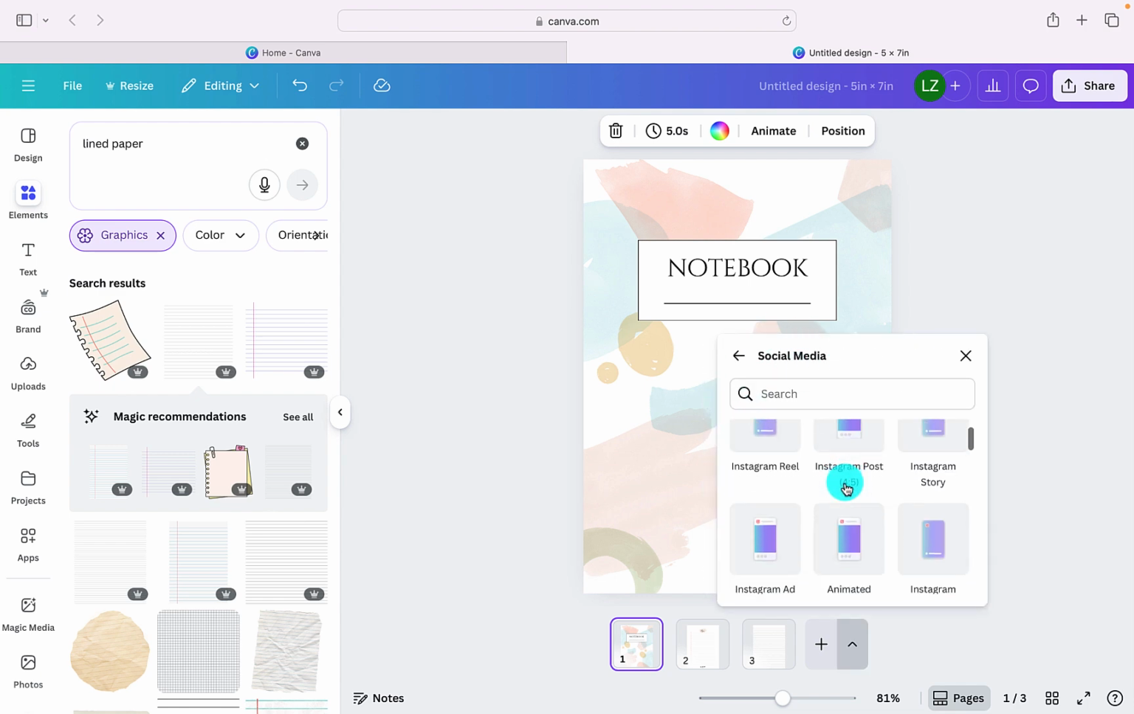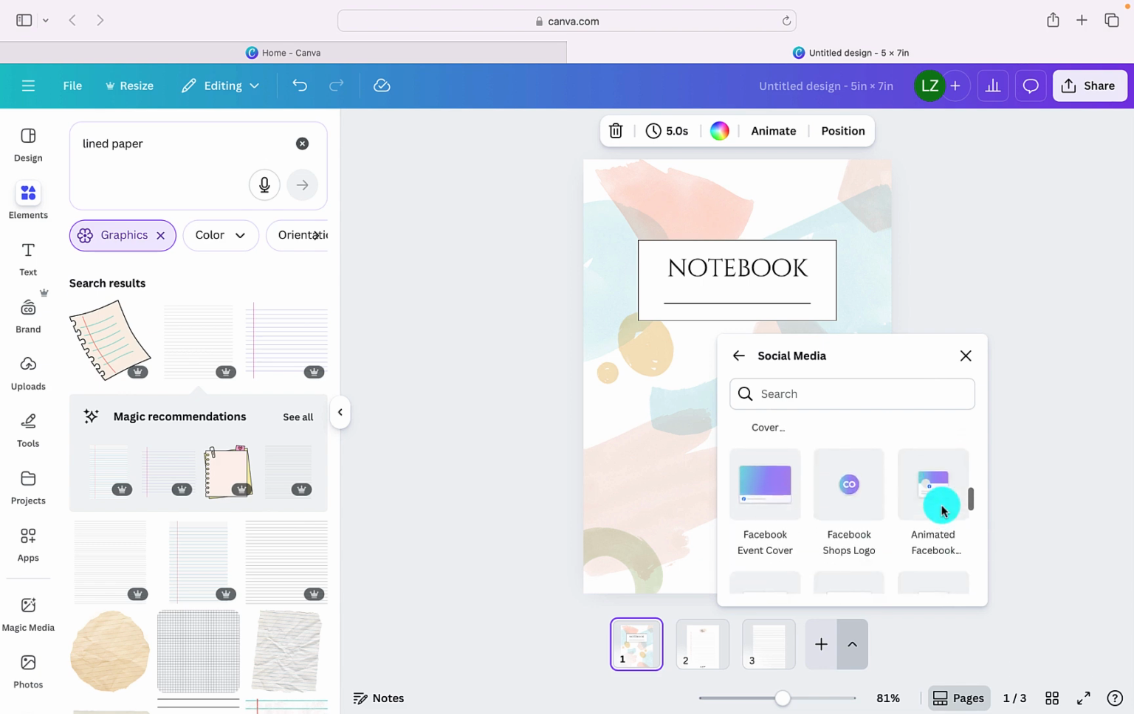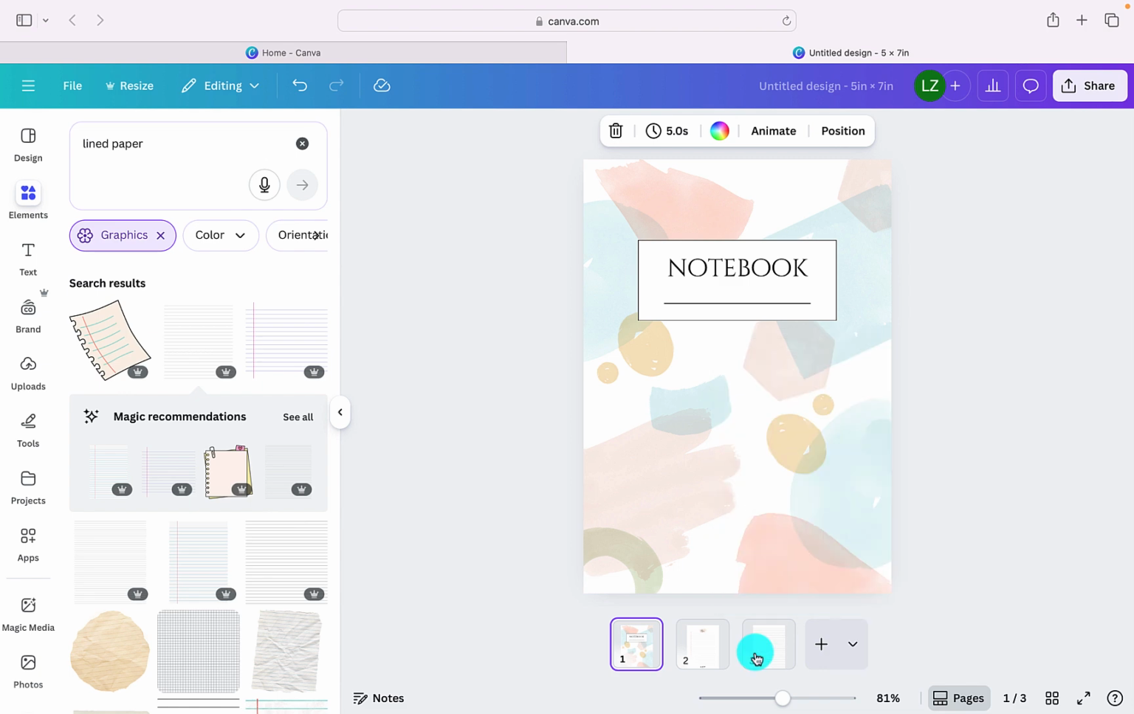And if we click on the social media one, we can see there we have a whole list of different options where we can do Facebook posts, Instagram, YouTube banners. It's a really great way to add and delete pages in a document that you are making to give you the most amazing results.